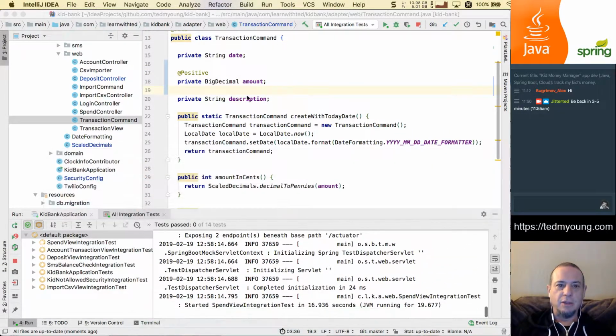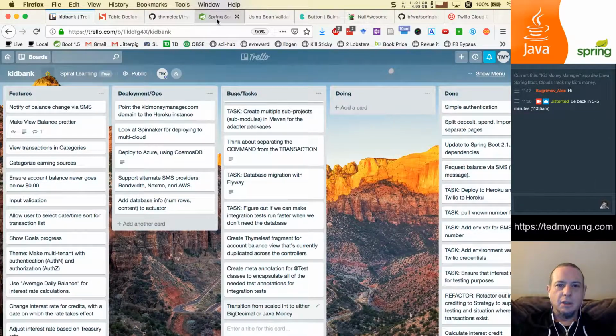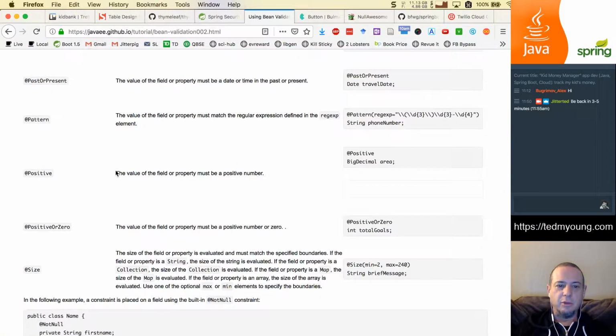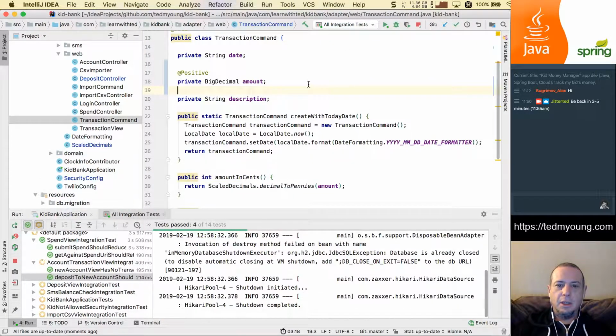So just going back to the bean validations, we basically want this one. We're saying that the value of the field must be a positive number. We don't want positive or 0, because we don't want to allow 0. We want just a positive number. Okay. And that should be it.